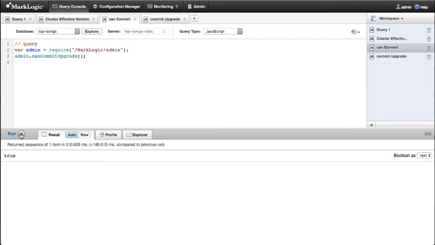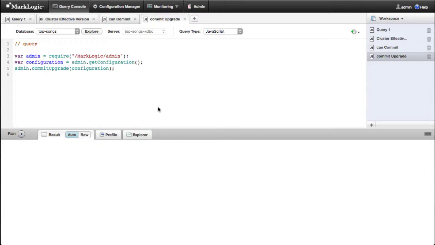Now to commit the upgrade, again, we have a little piece of script that we can run. So you can either call this commit upgrade, or you can actually go and just try to log in with the admin interface. When you do that, it will realize that it needs to do the commit. It'll warn you and go ahead and do that initialization sequence, along the lines of what happens when you did the installation the first time with MarkLogic.